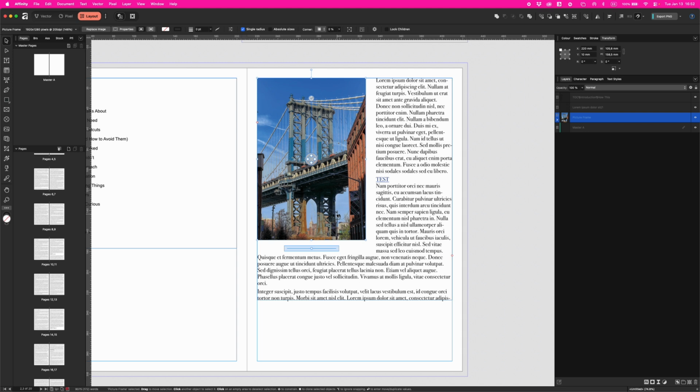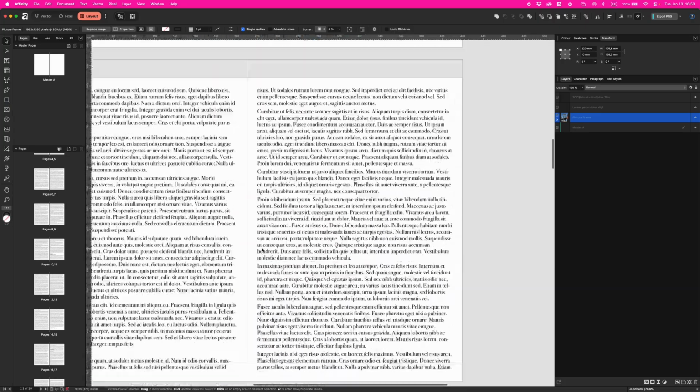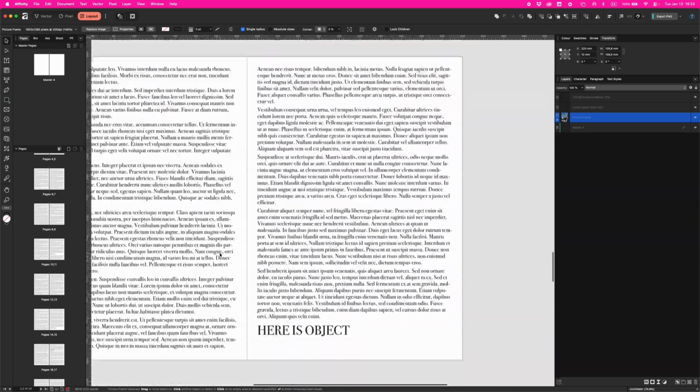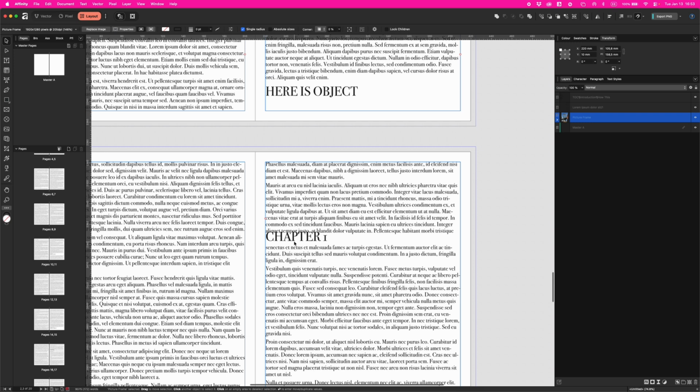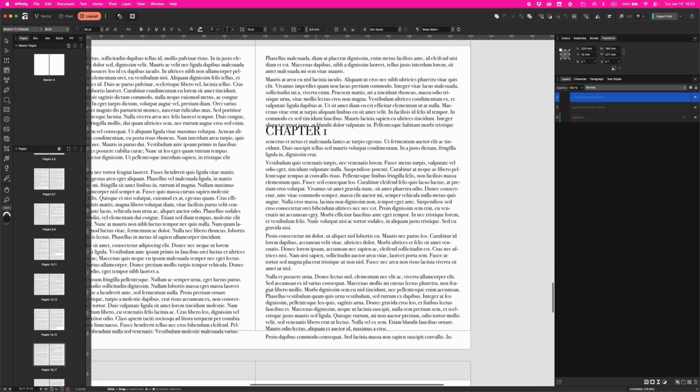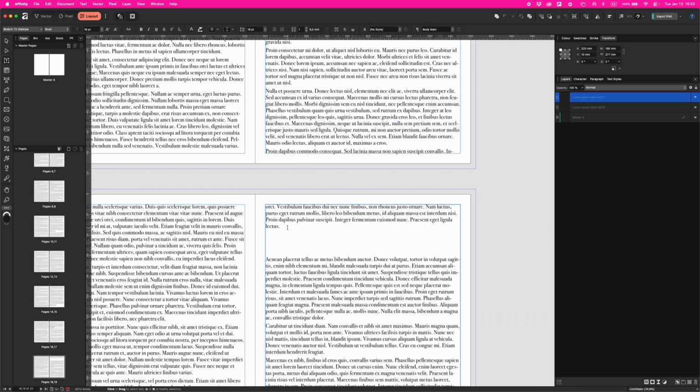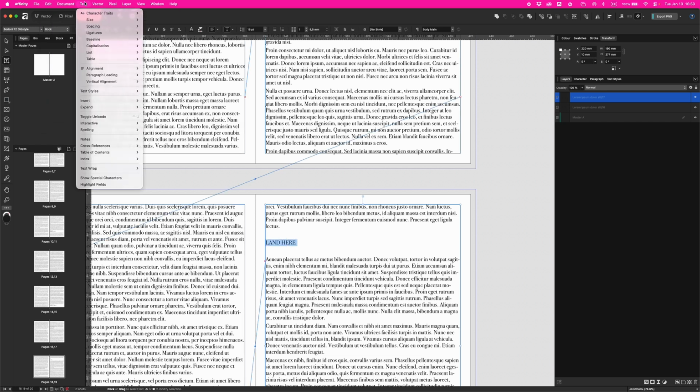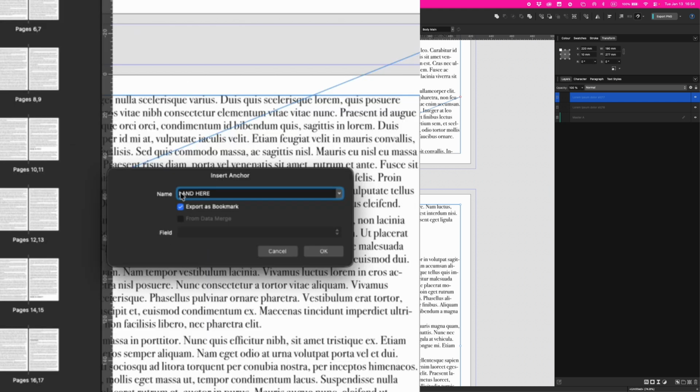Now, anchors let you jump to a specific spot inside your document. Perfect for long manuals or multi-section PDFs. Click where you want the jump to land. So first, let's go where we want it to land. Let's do this one, chapter. Actually, let's do something else. Let's do land here. Select it, go to document, text, interactive, and insert anchor. Let's leave this name land here and click OK.